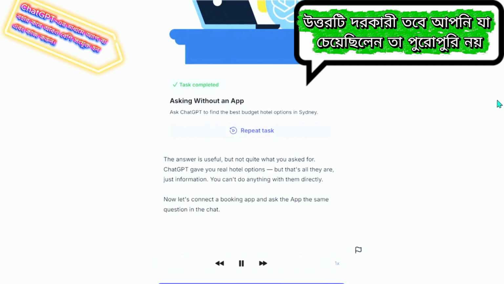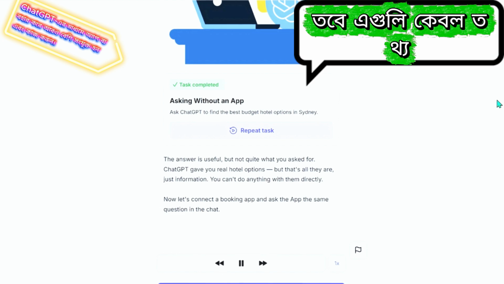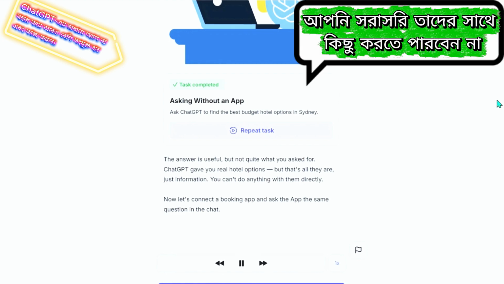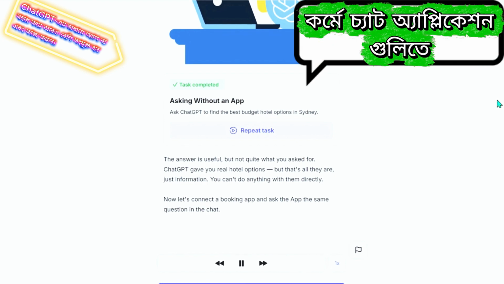The answer is useful, but not quite what you asked for. ChatGPT gave you real hotel options, but that's all they are, just information. You can't do anything with them directly. Now, let's connect a booking app and ask the app the same question in the chat.